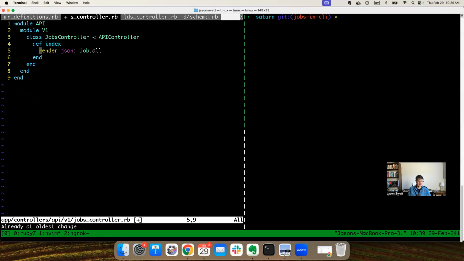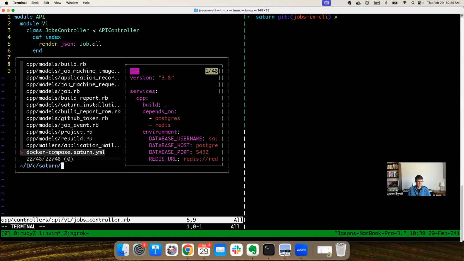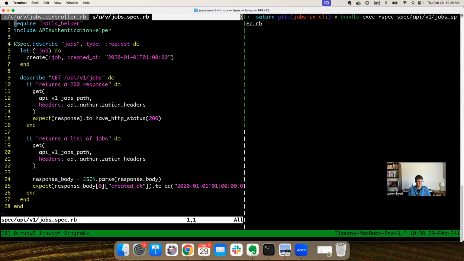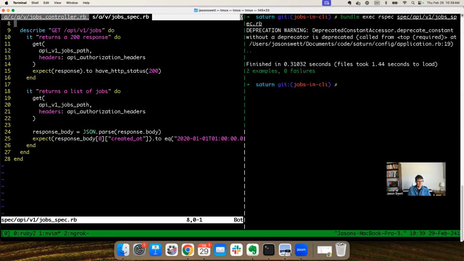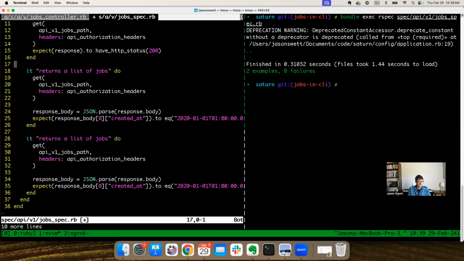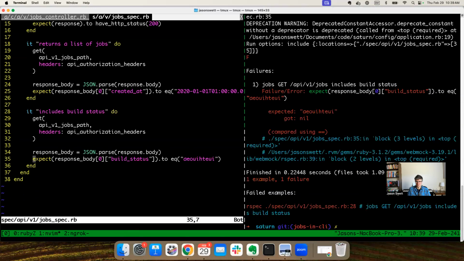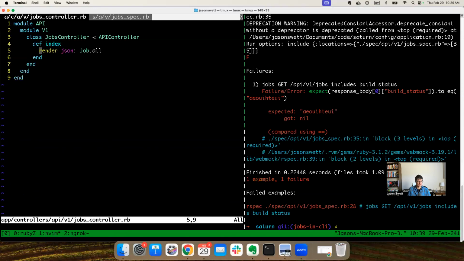Oh, and actually, let's not start with this. Let's start with the test. Spec API jobs spec. Okay. And here we'll say it includes build status. Build status. What's it going to be? I'm not sure. Okay, but right now we're getting nil. That's certainly not the right thing. So let's include that.